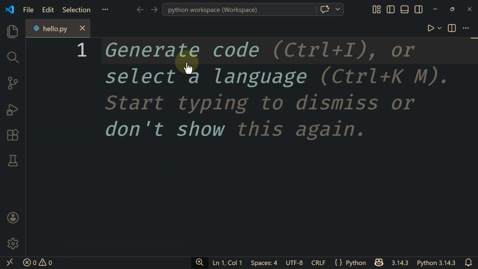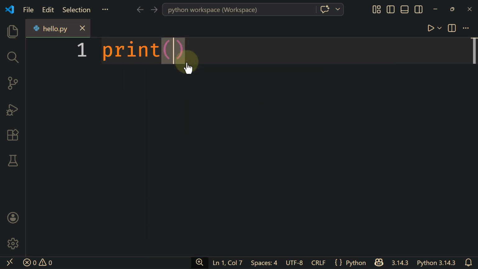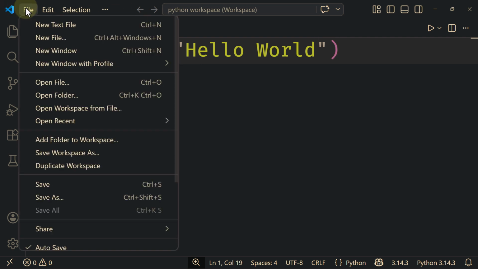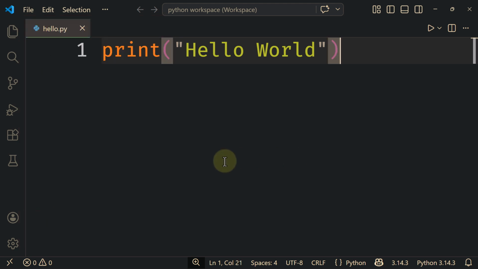Now here we can write a simple Python program. I will use print and I will say hello world, and after that I will click on this file and I will click on this save option. Here along with that we can also choose this autosave option which will automatically save our files whenever we make any modifications.